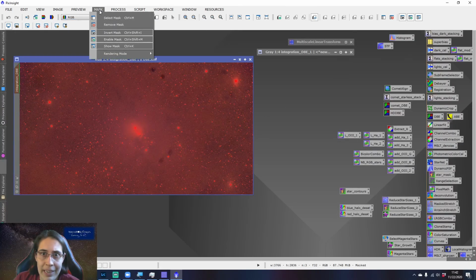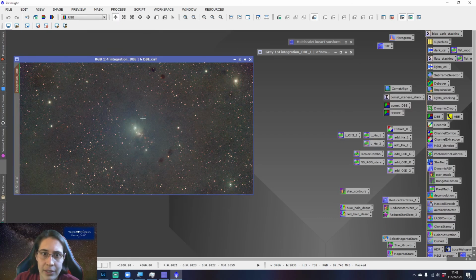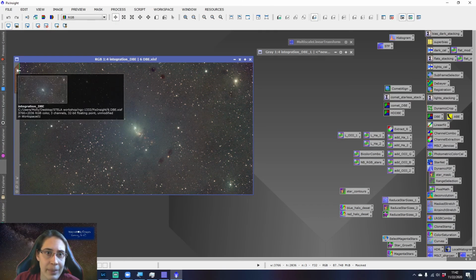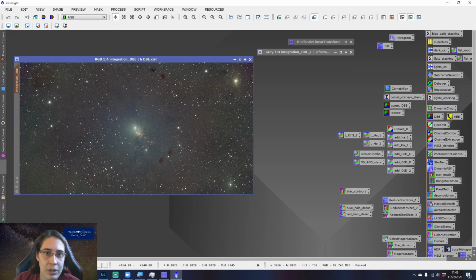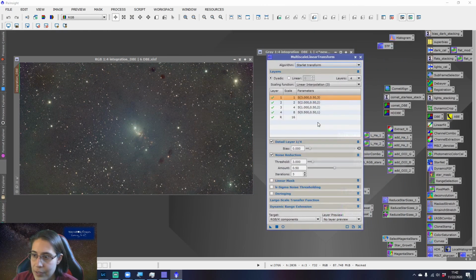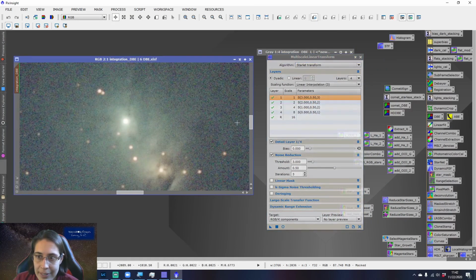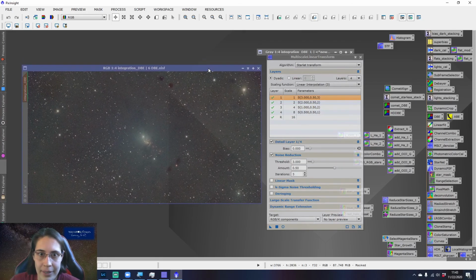Under the mask menu, you can click on show mask, and it's still there, and you know that the mask is there because this tab is orange, but this way we can actually still see the image. Okay, going back to multi-scale linear transform. I'm going to zoom in so you can see what happens when this is applied. Yeah, so now we have the mask on.